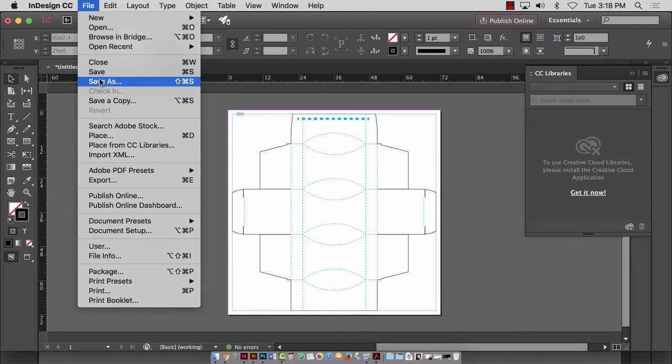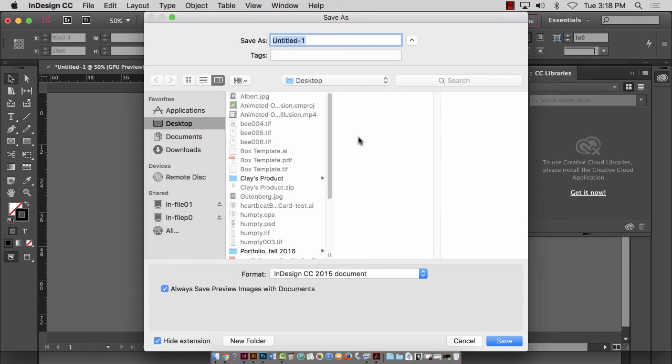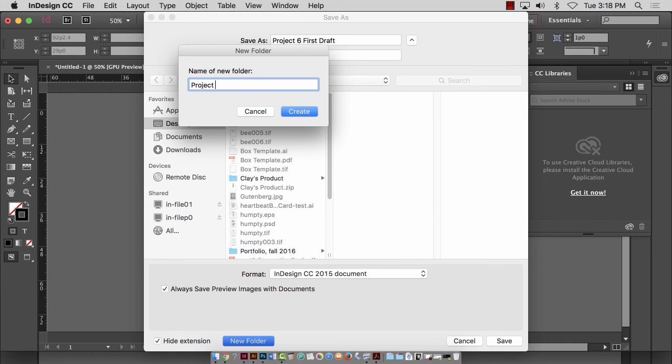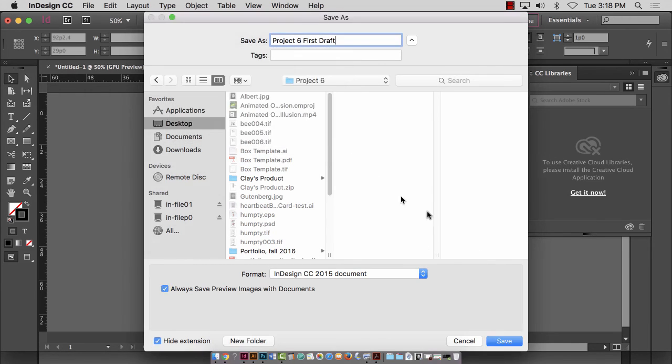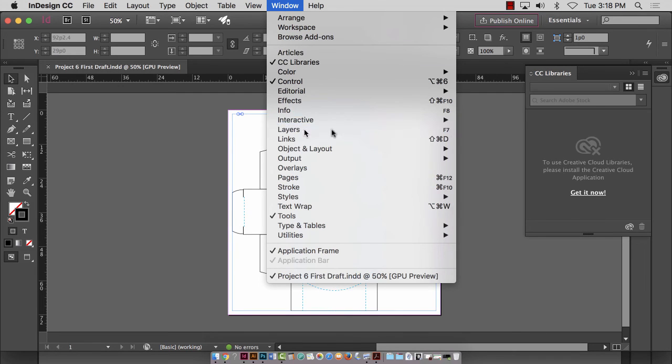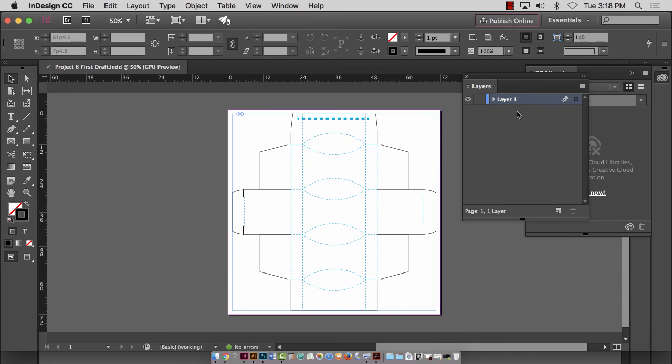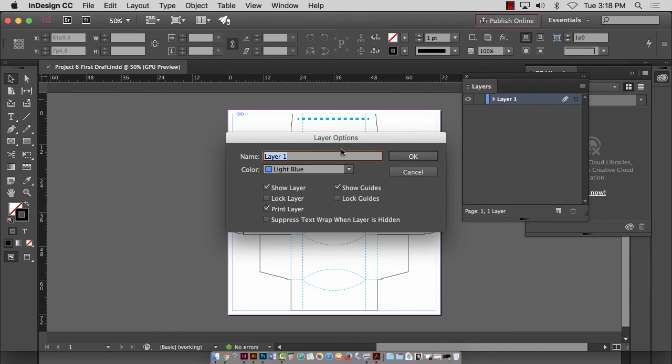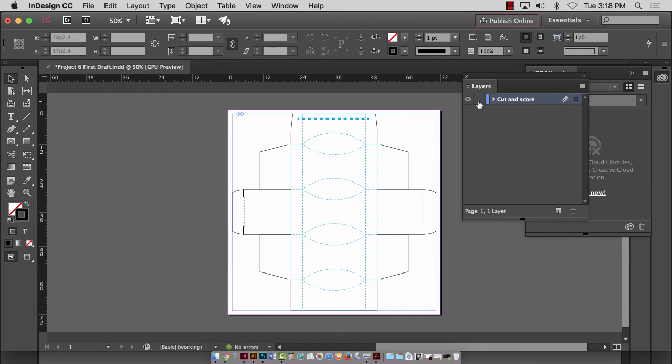And I'm going to save this. We'll call it Project 6 First Draft. I should definitely create a Project 6 folder because I'm starting to collect some stuff here. I'll start putting them into that folder. And what we want here is some layers showing up. So I'm going to go to Window and Layers if they're not already showing up. I'm not sure what happened to everything. And I want to double click on this layer and call it Cut and Score layer. And what I do is I lock that layer and then I start designing over the top of it.